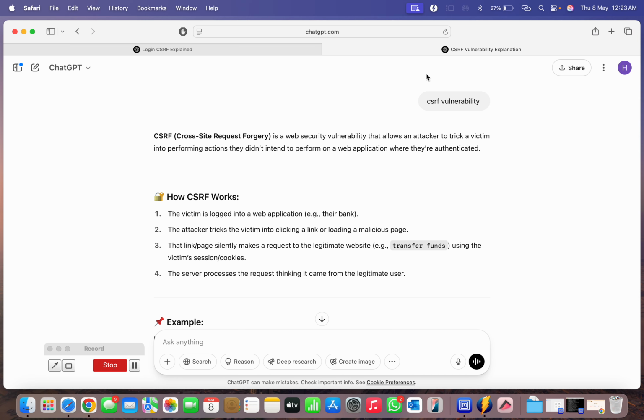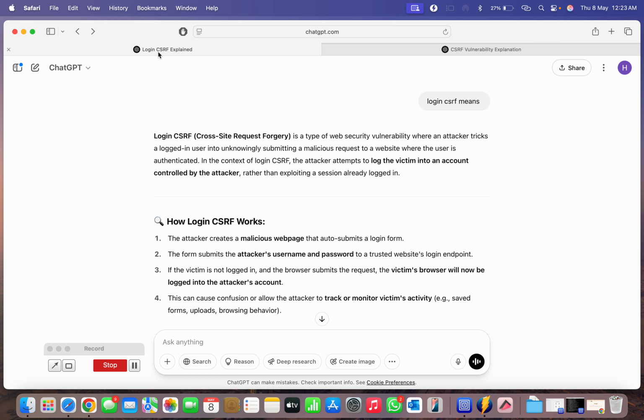Okay, that's what we usually know, but another thing is what a login CSRF vulnerability is, and it happens without authorization. So it's not necessary that you need to be authorized.